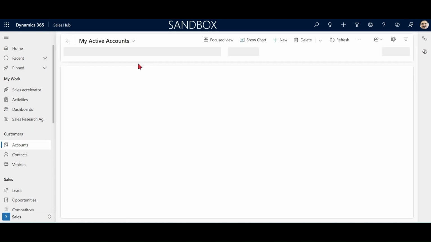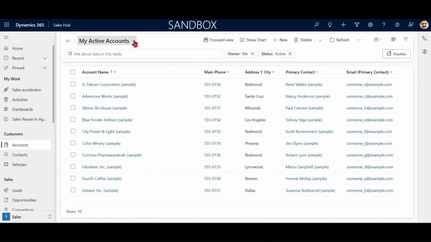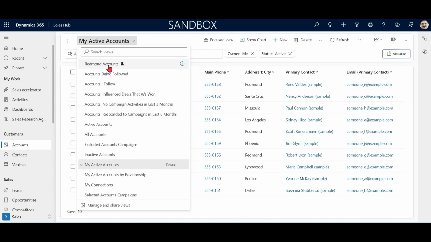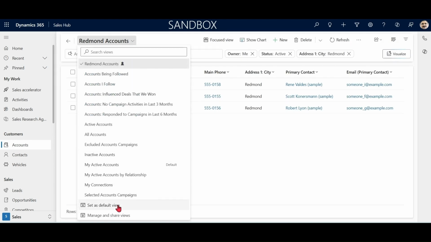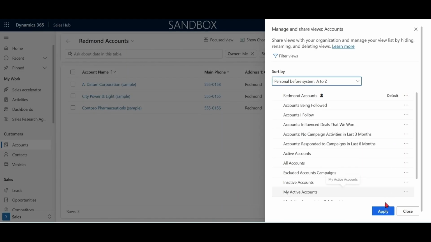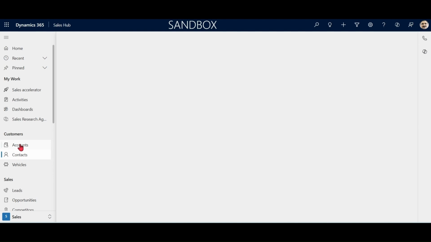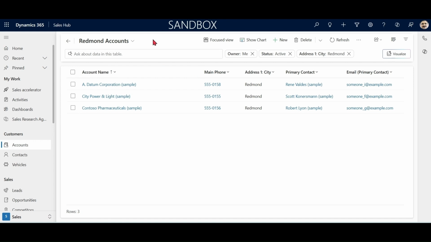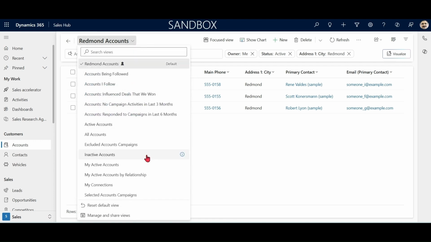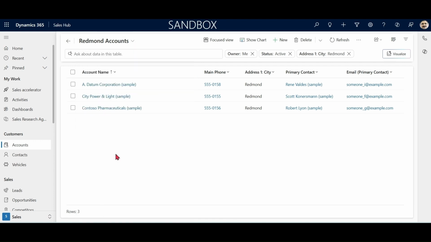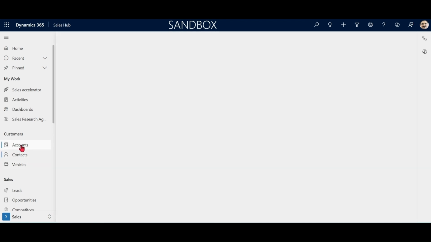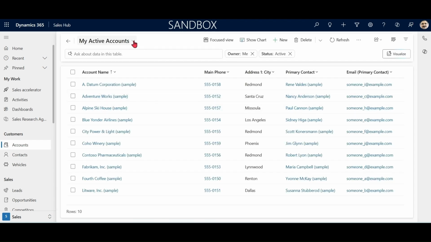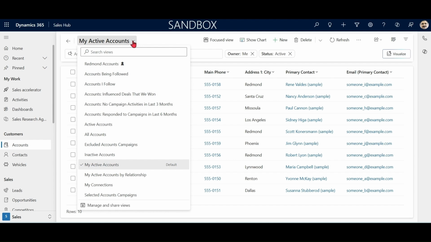When we click on accounts, it always opens My Active Accounts. If you want this to be the default view, you can do that. So whenever next time you open accounts, you will see Redmond accounts by default. If you want to roll back, you have the option reset default view. We'll talk more about personal views, system views, and public views in the demo ahead.